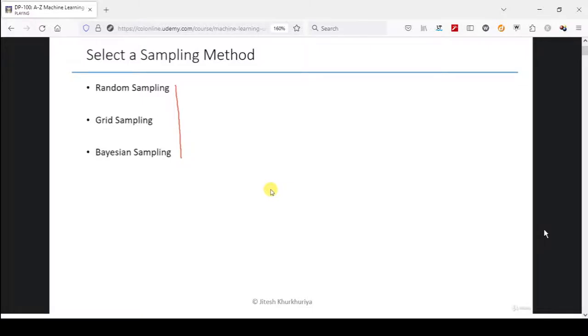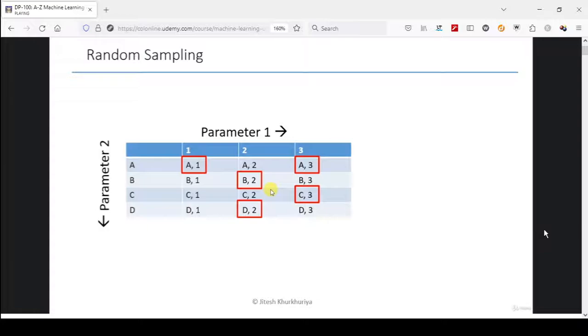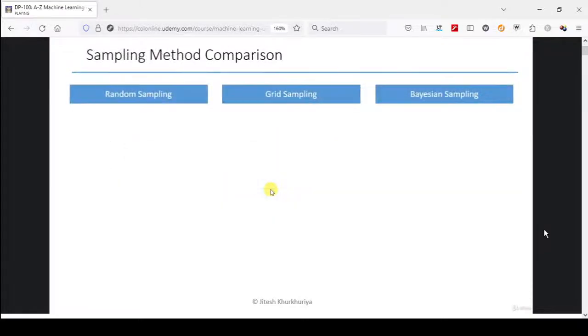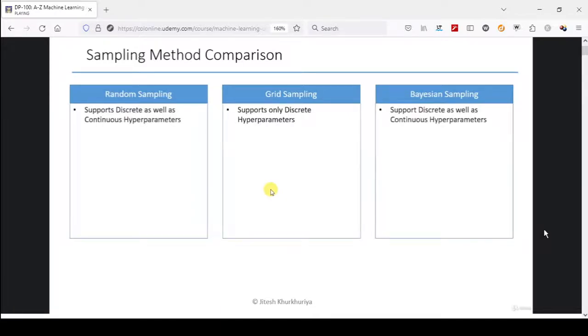Now during that lecture, we also saw what is our grid, how the random sampling as well as the grid sampling works. And here let's see the comparison of these 3 sampling methods as far as hyperdrive is concerned. So the first thing is the random and the Bayesian sampling methods support both the discrete as well as the continuous hyperparameters, whereas grid only supports the discrete hyperparameters.